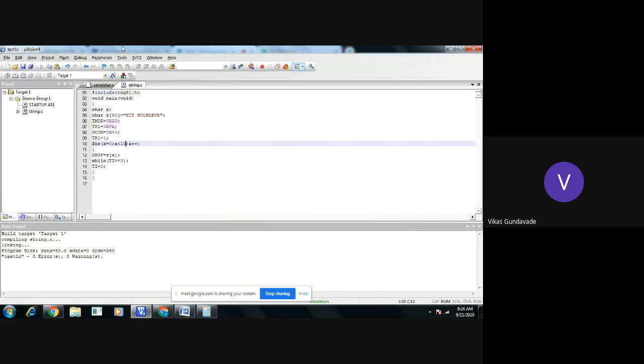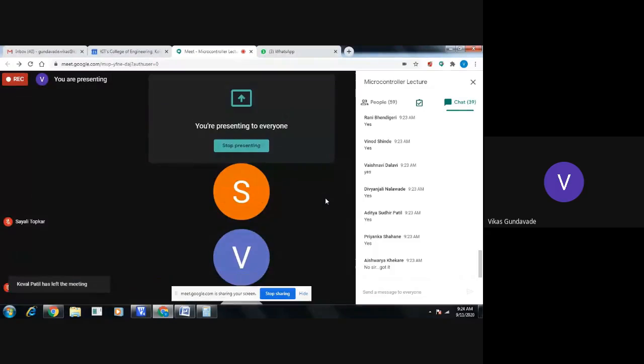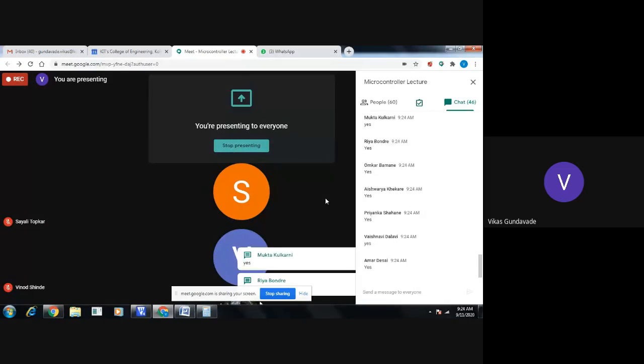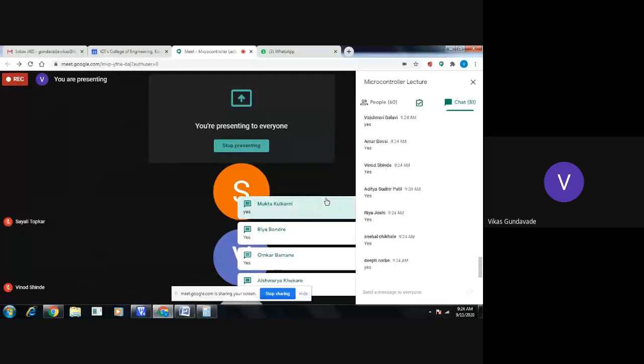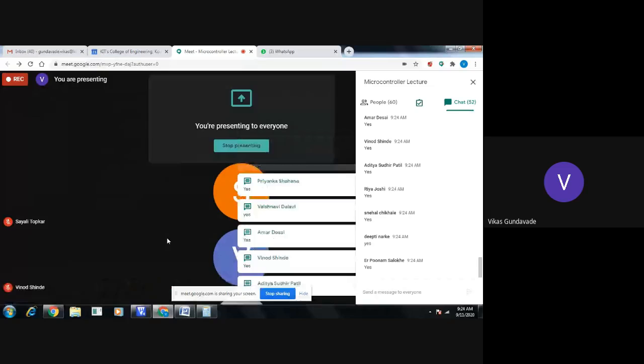Okay. Now see here, in the same program we will do the modification. Now just tell me one thing. Is my Keil screen visible to everyone? Is there any issue with the characters, or should I increase the font?